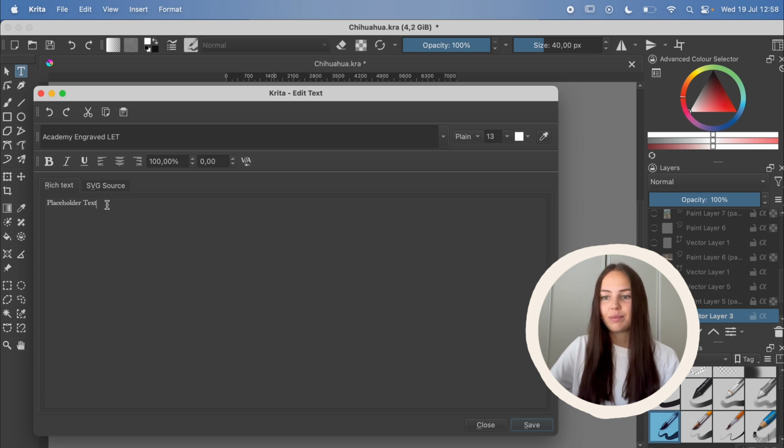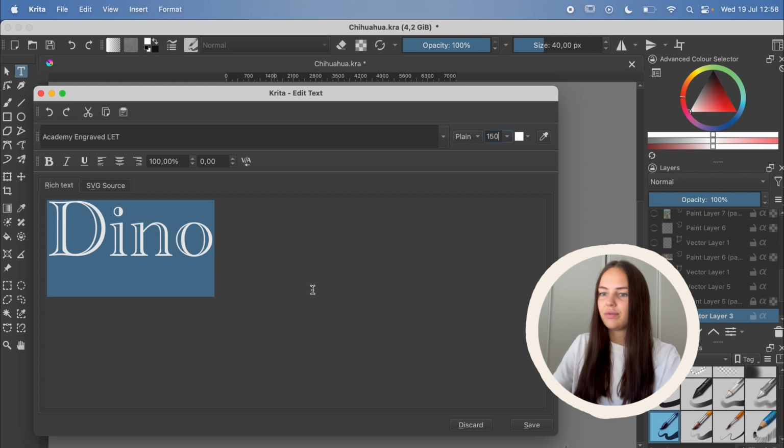So in this text box, I can add new text. It says placeholder text here, but I can add my own text. I will add the name of the dog, so I will write Dino. And then I can make this text bigger here. I'm just going to make it very large, just so you can see.